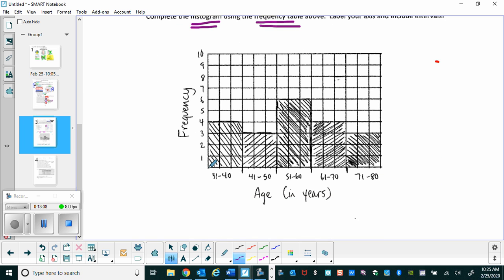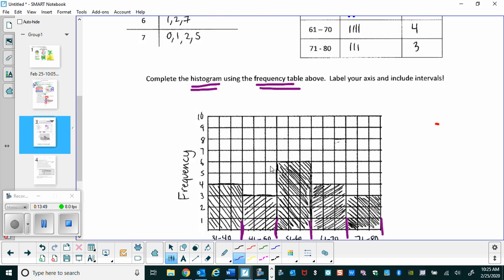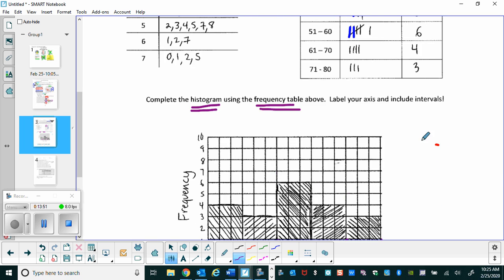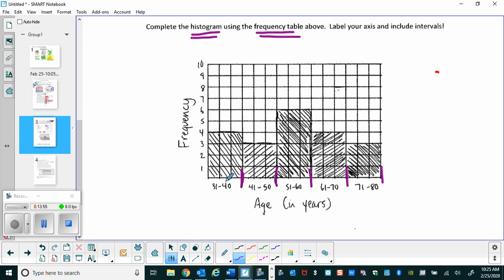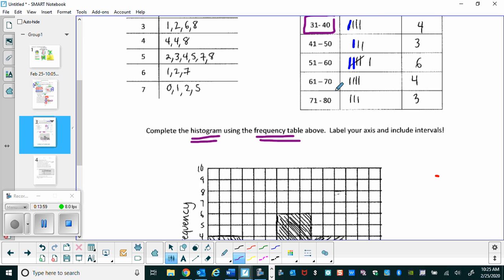So down here, count every 3 boxes and draw a little line. 3 more boxes, draw a little line. 3 more boxes, draw a little line. 3 more boxes, draw a little line. 3 more boxes, draw your little line. What that did is it took these 15 lines and broke it up into these 5 categories. So now you've got 31 to 40, 41 to 50. I've just got these intervals from right here.